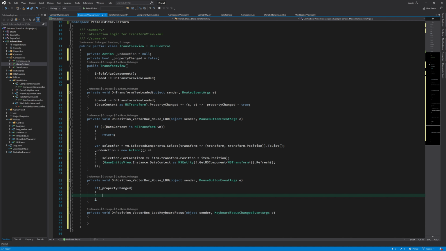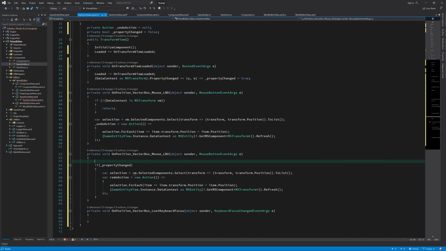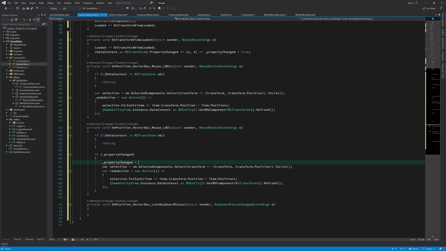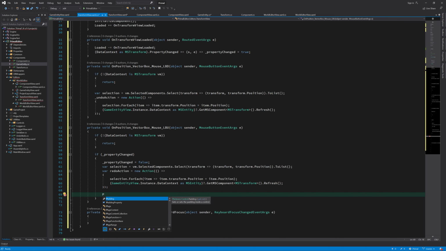So to have a redo action, I need the current value of the position for each transform. And that's basically the same thing as we did here. Except that now instead of having the undo action, I'll have a redo action. And here I also set the property changed to false again. And as the last step, I'll just record the undo and redo action by adding it to the project's undo redo manager.